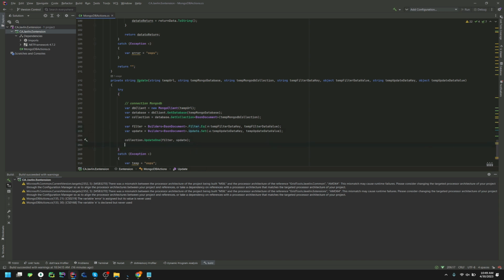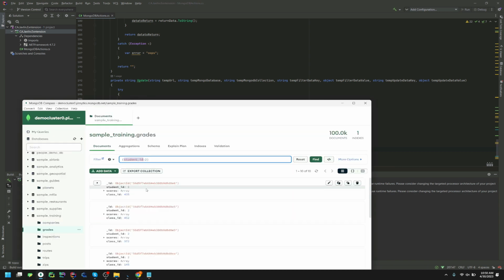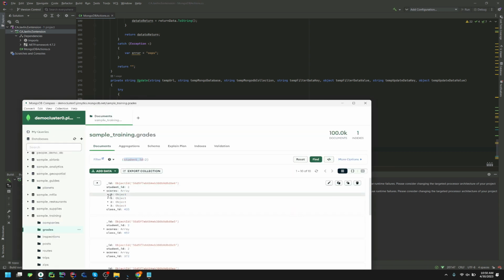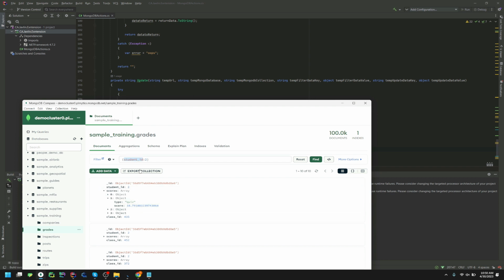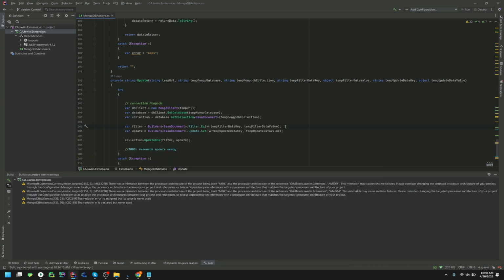The only thing I recommend is to research how to update an array. And what I mean by an array is when you have embedded data, if you don't know what that means, like here, this is considered an array, right? Because it's embedded data. So I would have to say find student ID 2 scores dot quiz, and it would give me that data. So it's really just concatenating filters, but you'd have to figure out how to smartly do that with Java.